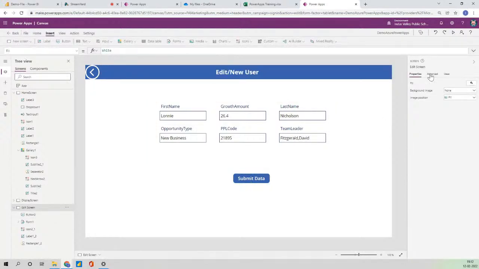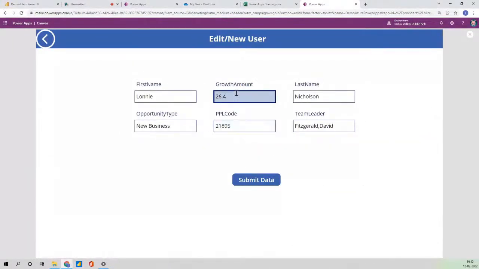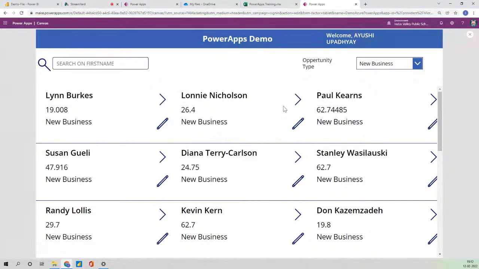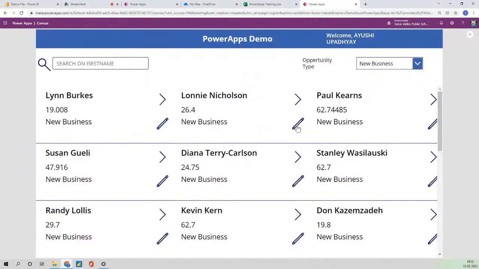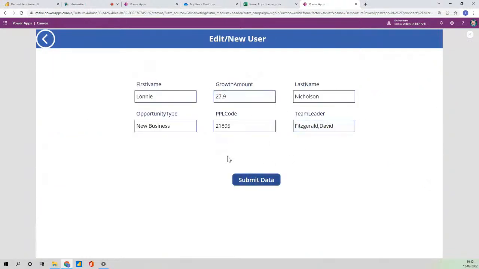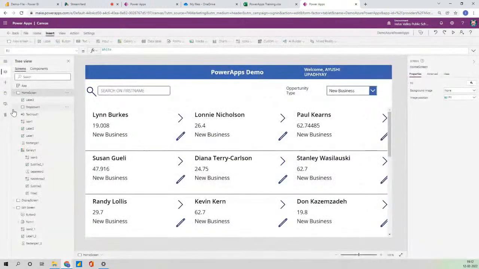So now since our code is prepared, let's check if it's working fine or not. So suppose we want to change the value for Lonnie Nicholson from 26.4 to 27.9. Let's click on submit data. Now we are over here, and if I check, okay, there is some issue while editing this one. I can see that the data has been appended, but it's not reflecting. Let me click over here again. No worries. Let me refresh the data source again.